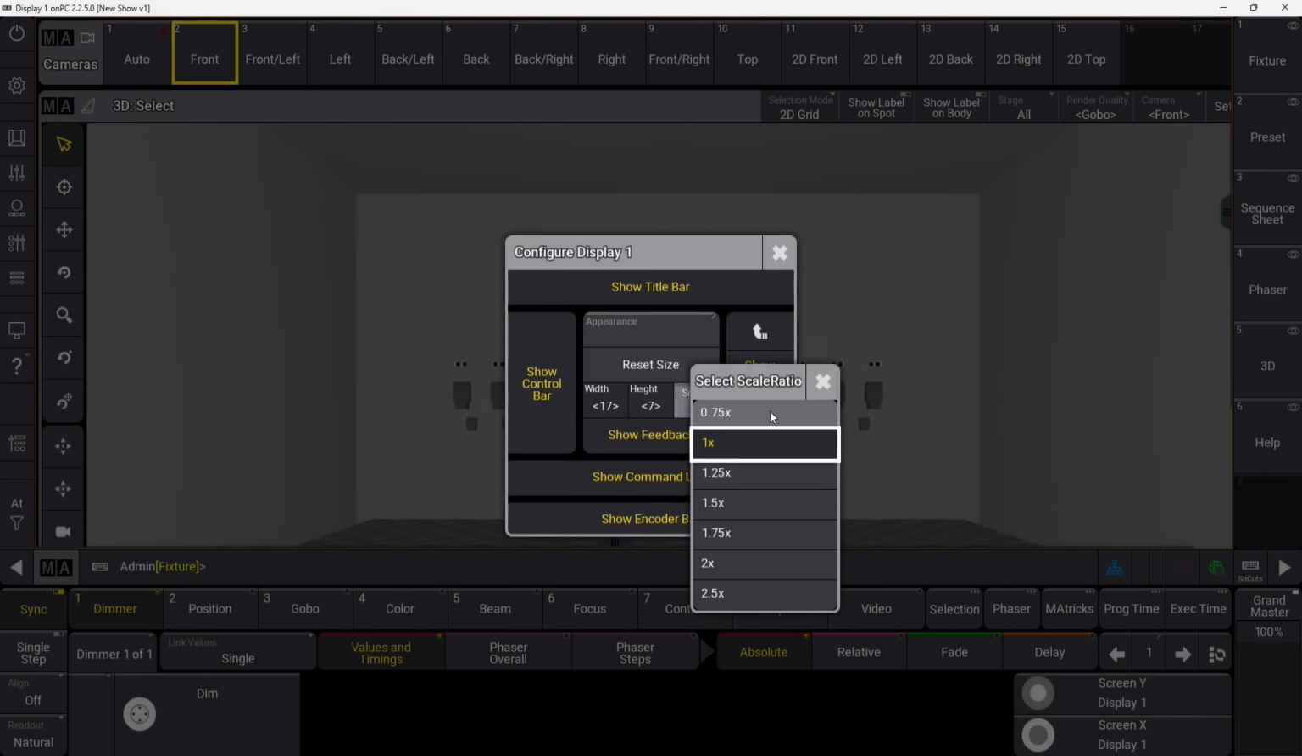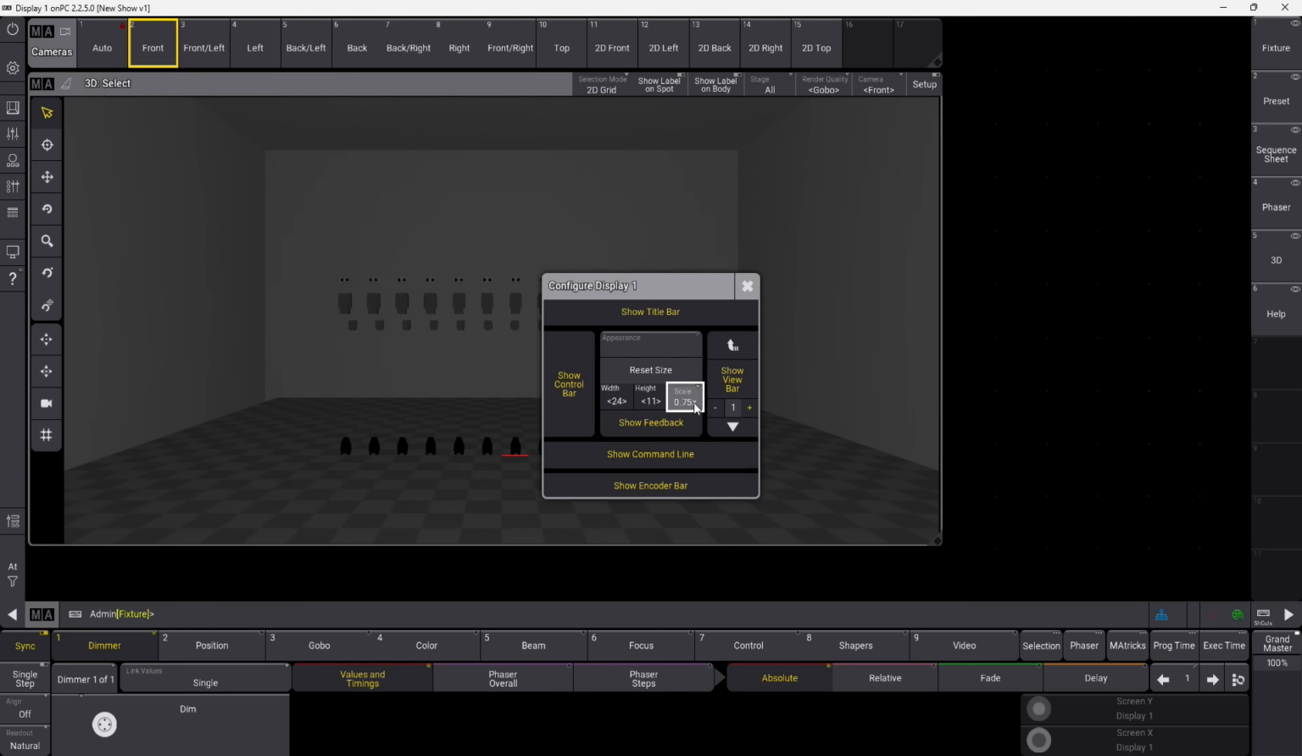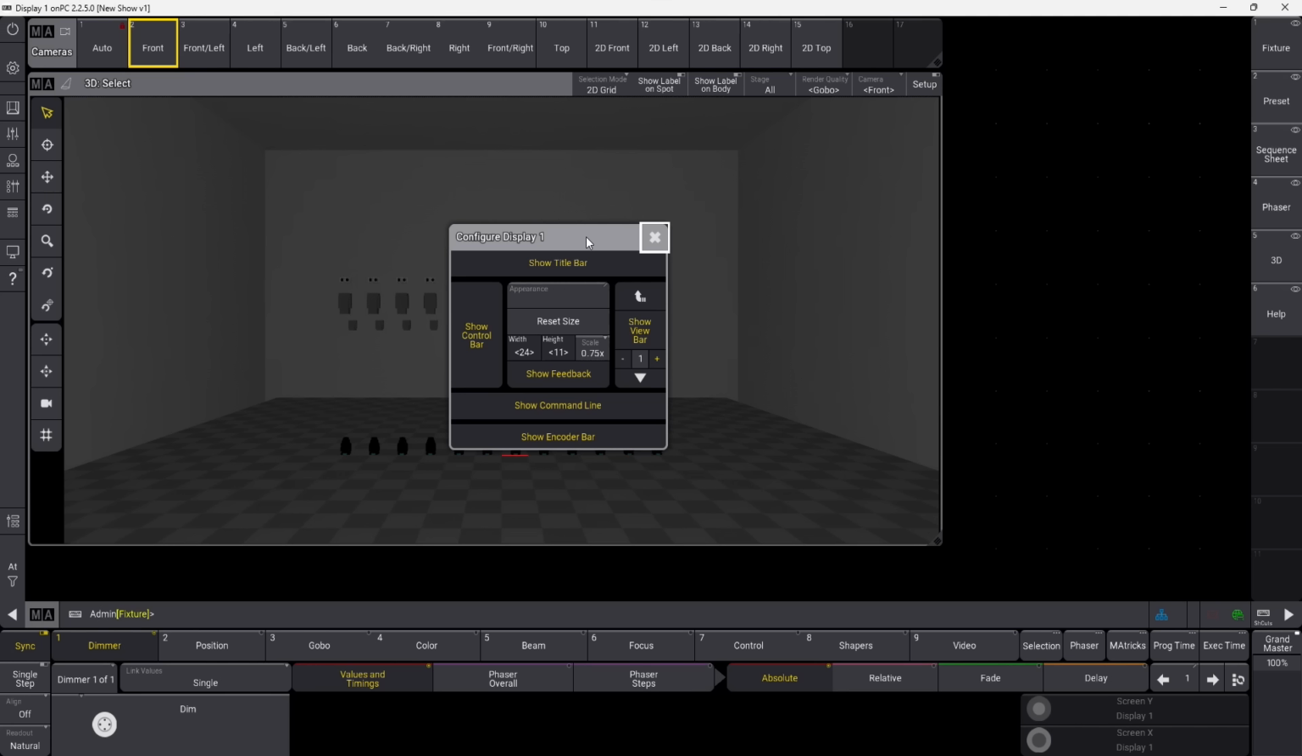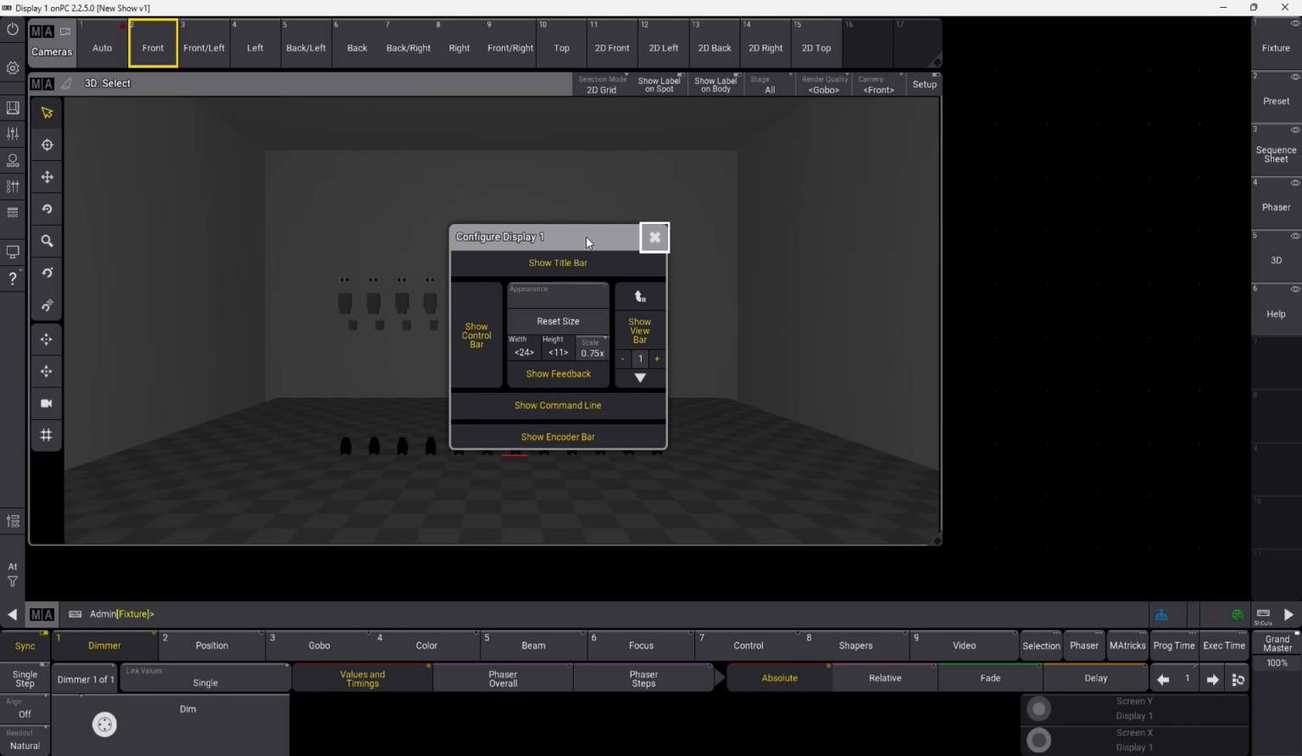In this case I use 0.75 because that will give us the most space, and for the sake of this tutorial I want to use all of the space here so I can have as many things open on the screen at once as absolutely possible. So that is how you configure your displays on GrandMA3.